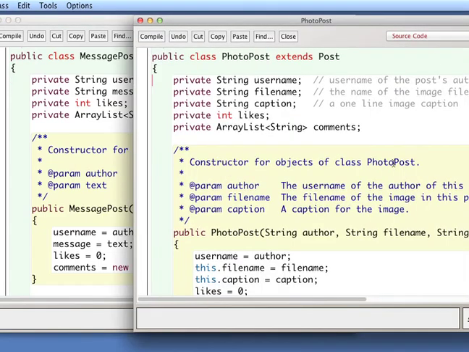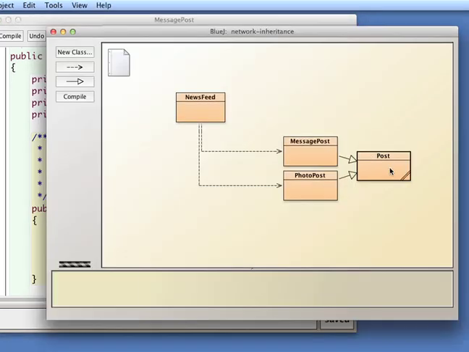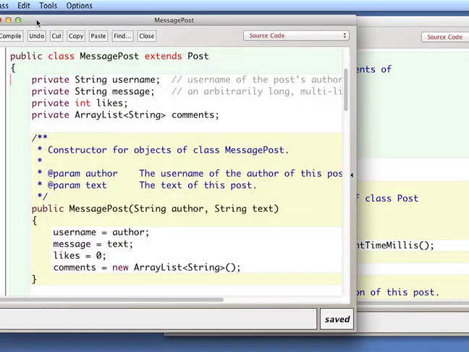Another area of duplication in message post and photo post is the username field, and we'd like to move this to the superclass. Currently this field is initialized via a parameter to the constructor of the subclasses. We're interested in looking at the impact that moving the field will have on its initialization. For reasons we shall see later, we'll also add an accessor for username. Simply moving the field is easy.